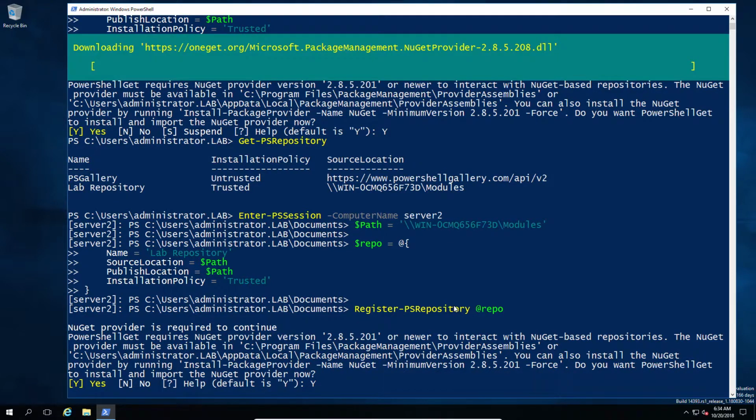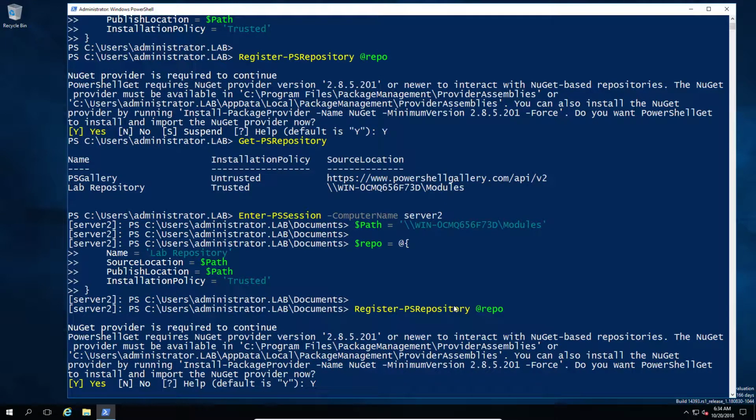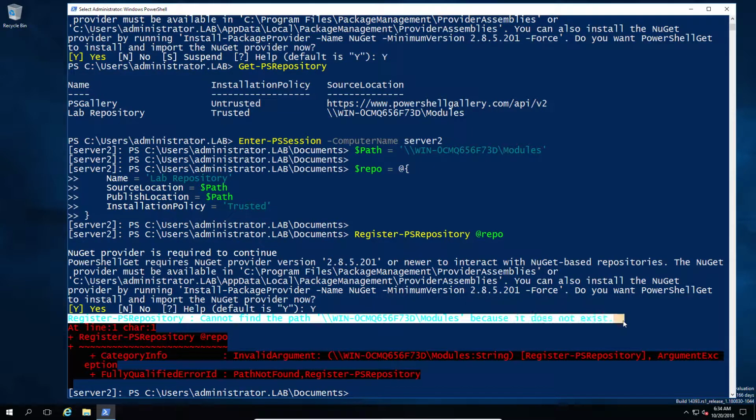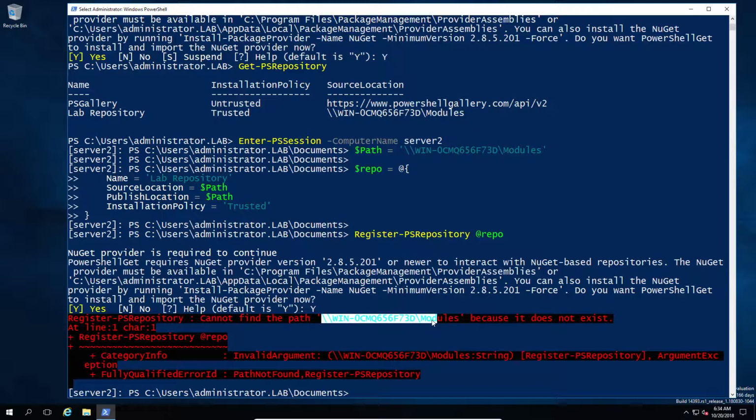So this can be a bit of a problem or an annoyance when you're trying to use file shares like this. I mean, ultimately we can just go and log on to the machine, but it's not the best option. So let's look at our alternatives.